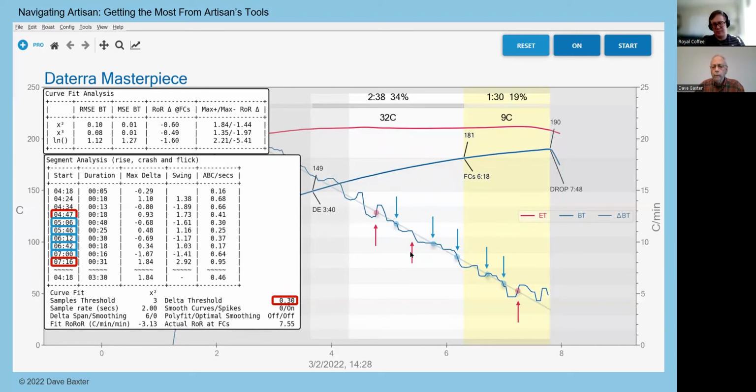And you'll notice that one of the red ones has actually gone away. What's happened is that crossing, or that interval start, has moved back to this point in time because this little blip downward has met the threshold. So it's moved back. And now we have quite a few more segments.